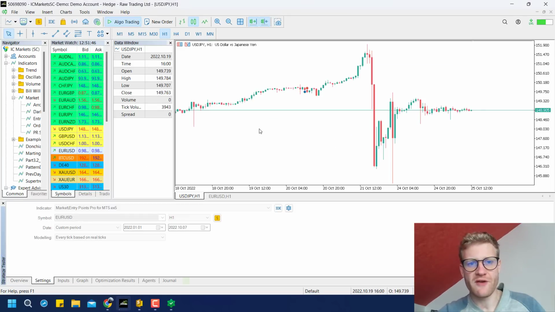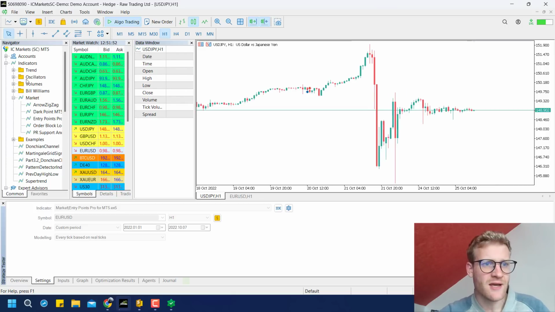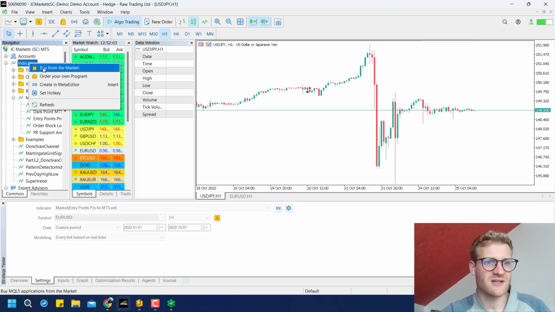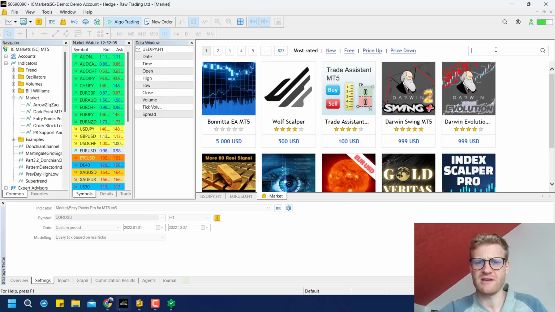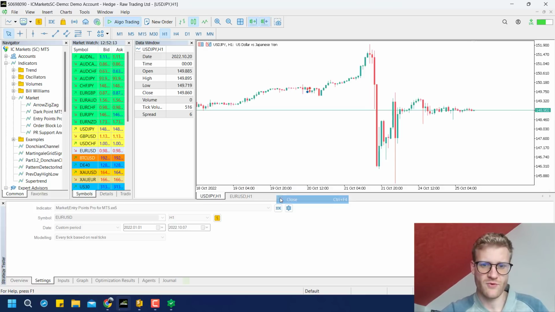Oh, and by the way, if you do not have this indicator in your MetaTrader 5 already and you want to follow the tutorial exactly, you will have to go to your Navigator in MetaTrader 5, open this Indicators folder here, then right click Market or just right click Indicators, then you say Buy from Market, and here you can search for Entry Points Pro, and then you will find the indicator and you can say Download Demo or Test or whatever it says.